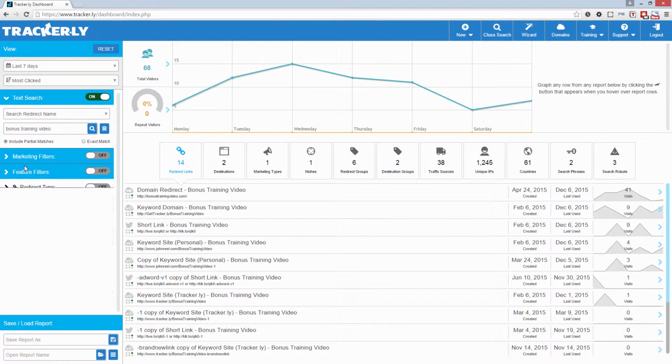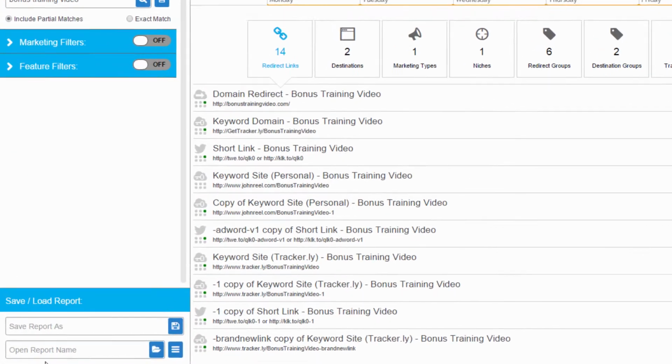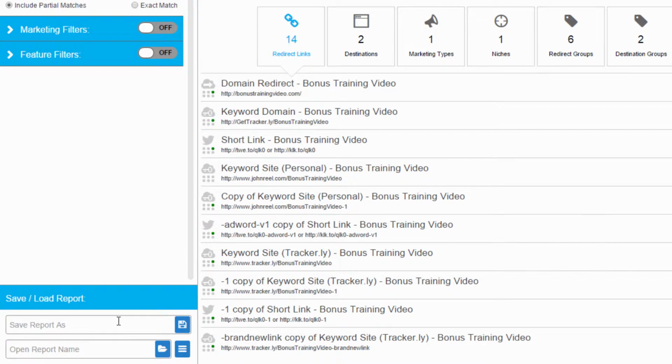Basically, you can search on anything you can do in here, and as we add more features and other things, we'll add them into here so you can filter down to anything and then save reports and load reports down here so that you can quickly jump between the different things that you're doing and see what's happening in them.